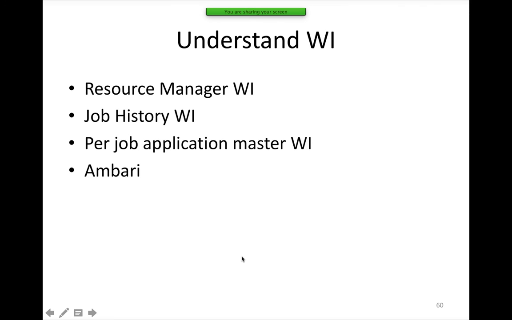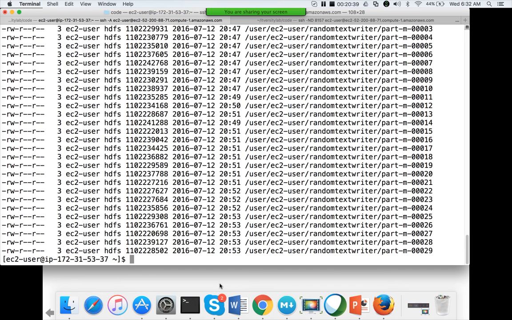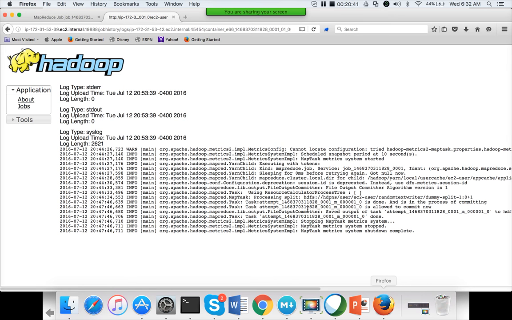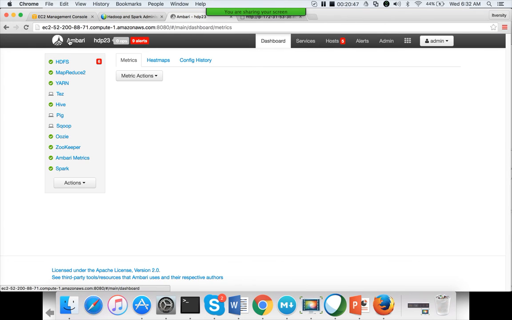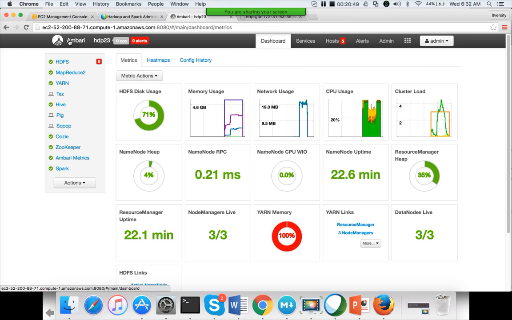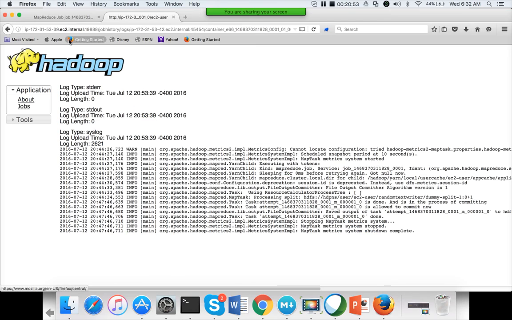Okay. So I have covered this also. Understand web interface, resource manager, job history, per job application master, Ambari. Everything is covered. If it is Cloudera, the only difference will be in the interface of this one. In Ambari you will see like this. In Cloudera you will see a little bit different. I have explained several times in the past, so I am not getting into details here.